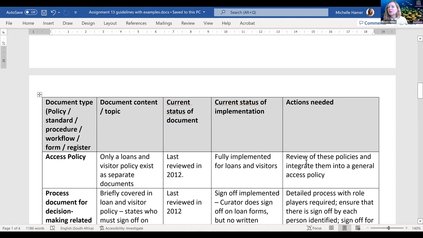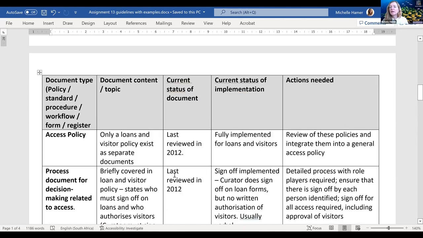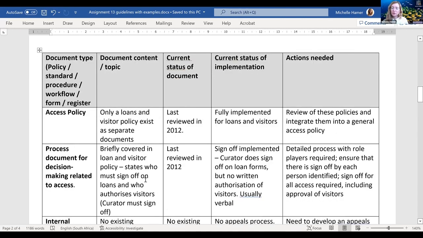So then under the actions needed, you need to say, okay, well, they were last reviewed in 2012. We need to check them against what the manual says, and maybe we need to integrate them into a broader access policy. So that's the kind of review that we're asking you to do, is to look at what you've got, compare it to what you should have, and see what you need to do.